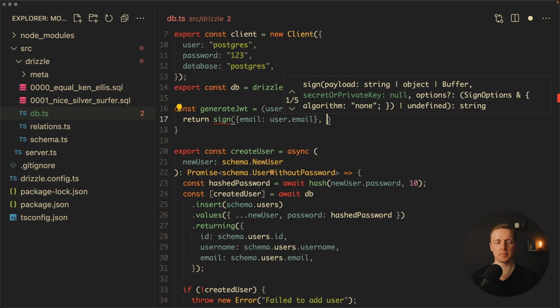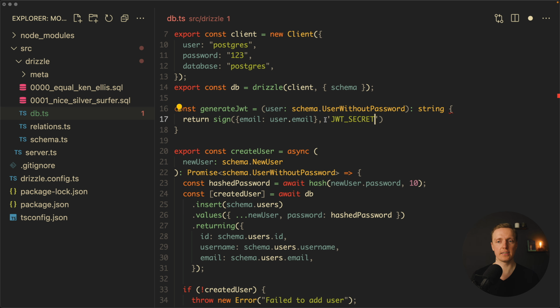And here as a second parameter, we must provide some unique string. In my case, I will provide JWT secret. Most importantly, this string should not be exposed anywhere. It must be available only on the server, and this is exactly how our server can parse this JWT token. So we successfully created the generateJWT function.